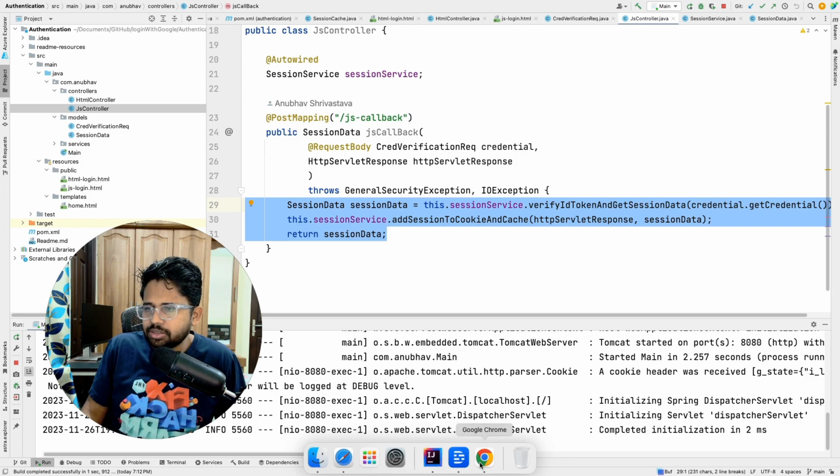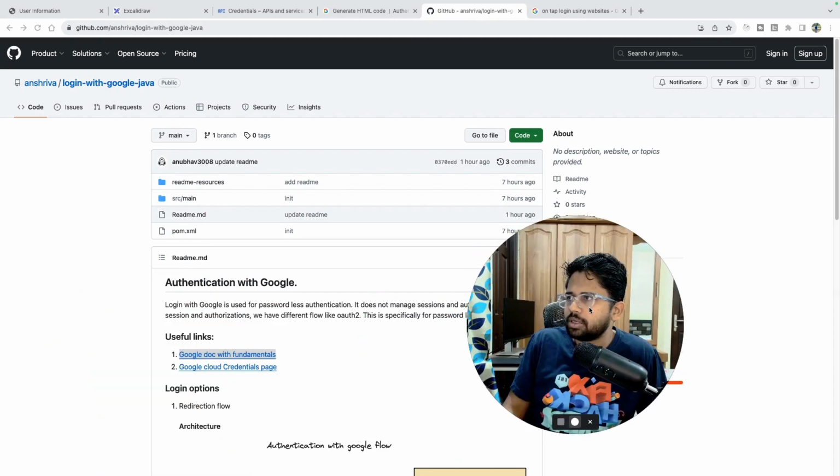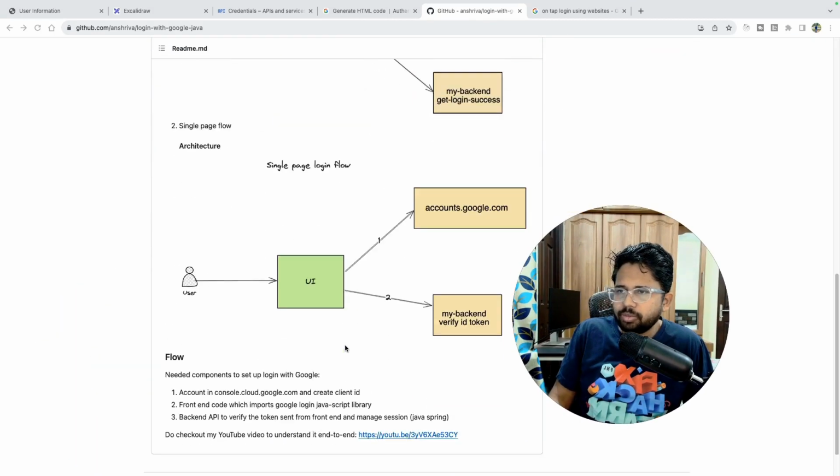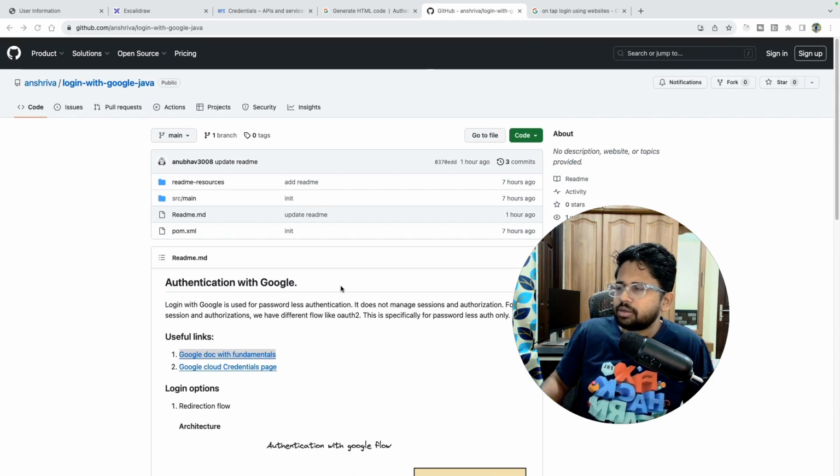Now let me just show how things work. I have put all these things in this code, and I'm sure you would be able to understand how things work. I'll put all the links of the video and all those things in this particular login with Java, and I'll link it in the description as well.